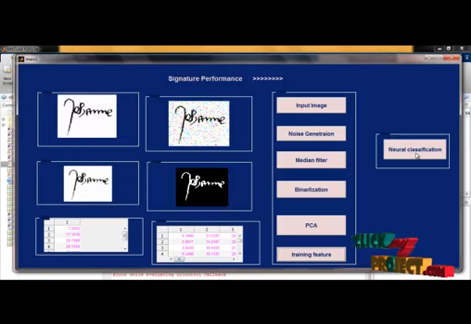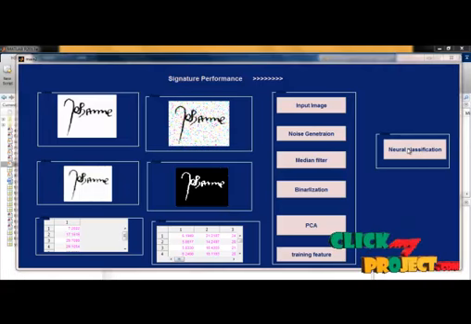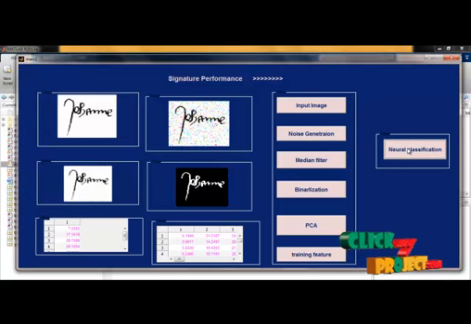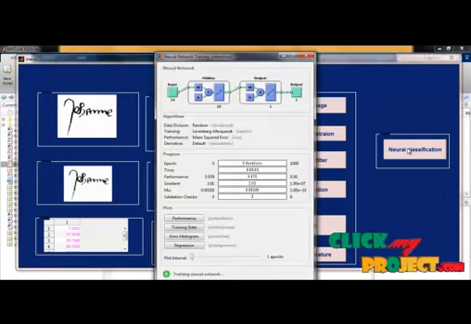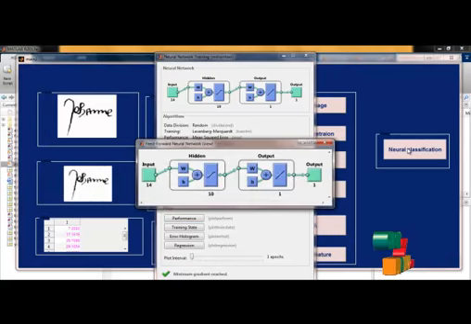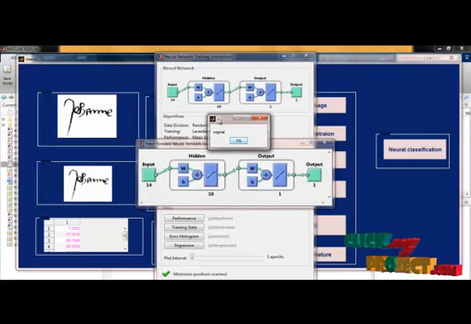Finally we give the output to the neural classification method. In this neural classification, the inputs are the testing images and the training images. We classify whether the person's identification is original or not original. We see the neural classification output. The identification of this person is shown as original.